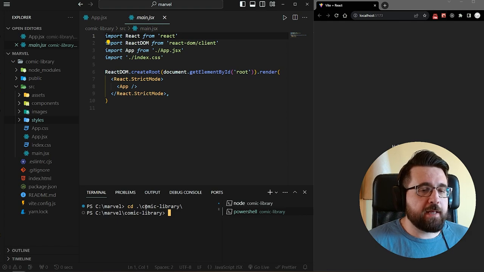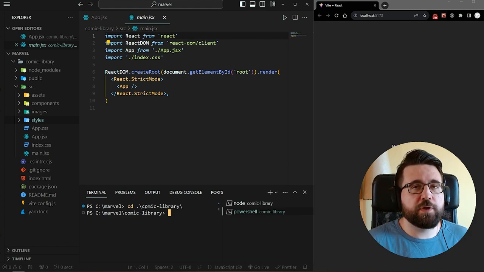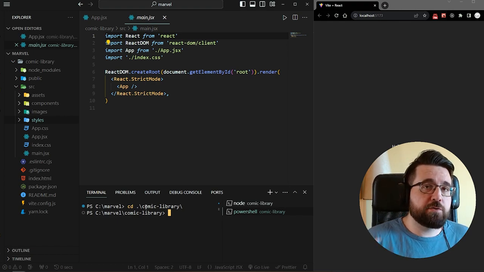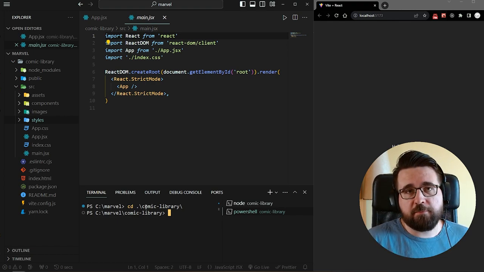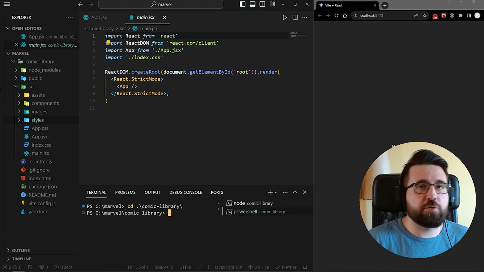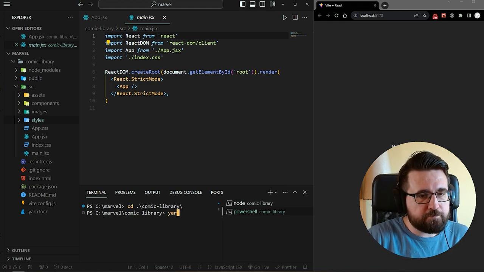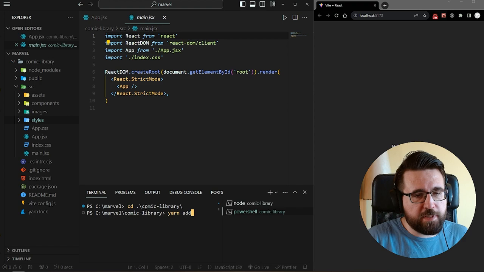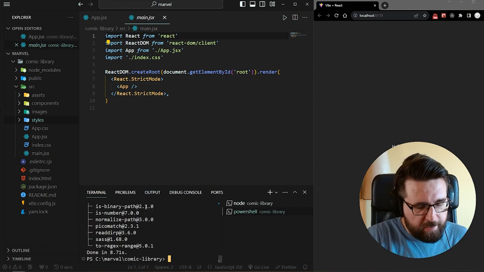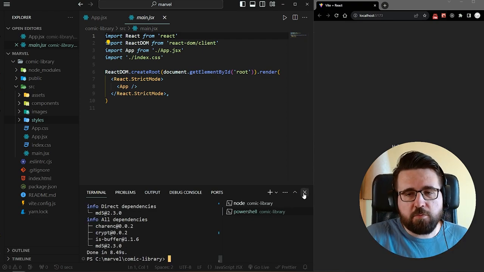And we are going to add an MD5 library, which is used to hash stuff with MD5. Which we are going to need to be able to make Marvel API calls, which I'm going to show you later how to do. So you just do yarn add sass. And after that, we are going to say yarn add md5. And that's it. So we can close this now.